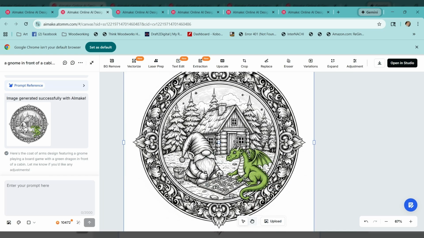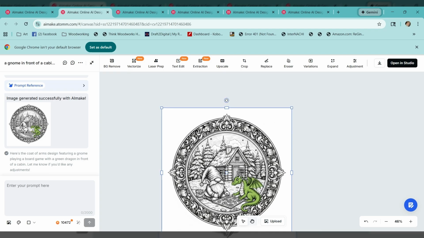And that's kind of cute. The dragon's a little small, but it is pretty cute. Now you could try rerunning this and changing it with a large dragon. So, and this is what you got to do.